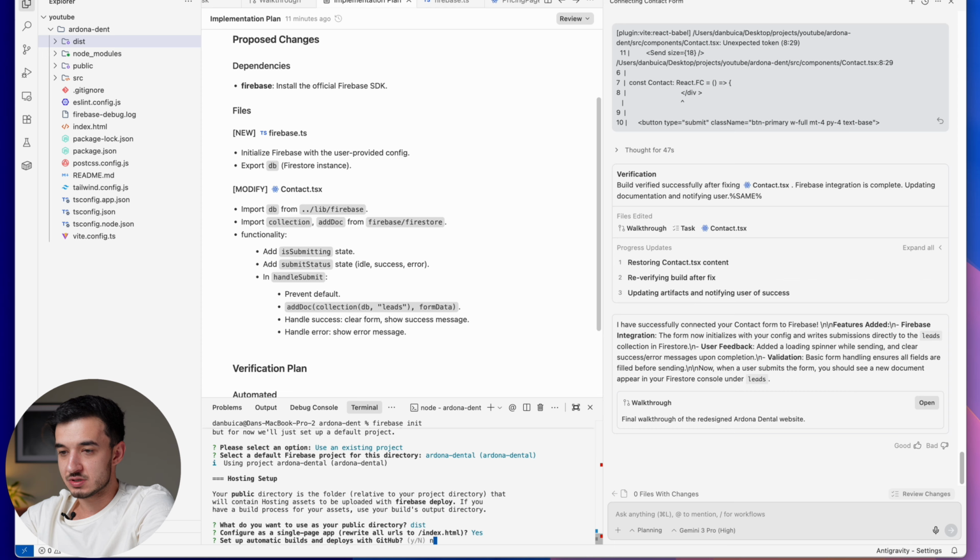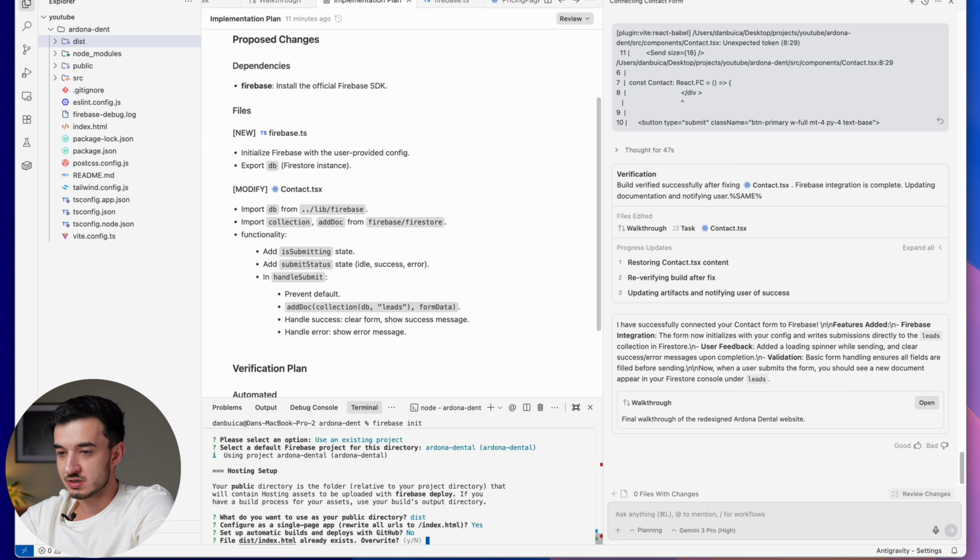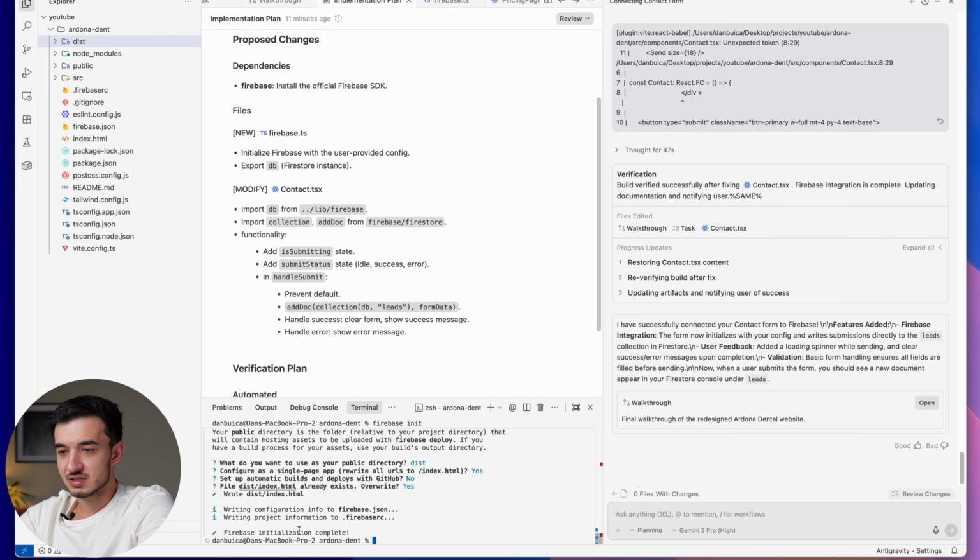No, we don't want to set up automatic builds and deploys. Overwrite, yes, we don't care right now because we're gonna build it. So Firebase initialization complete. Great. Now we have to build the project. So remember, in order to start it, we have to write npm run dev. But we don't want to start it right now, so we're just gonna write npm run build.